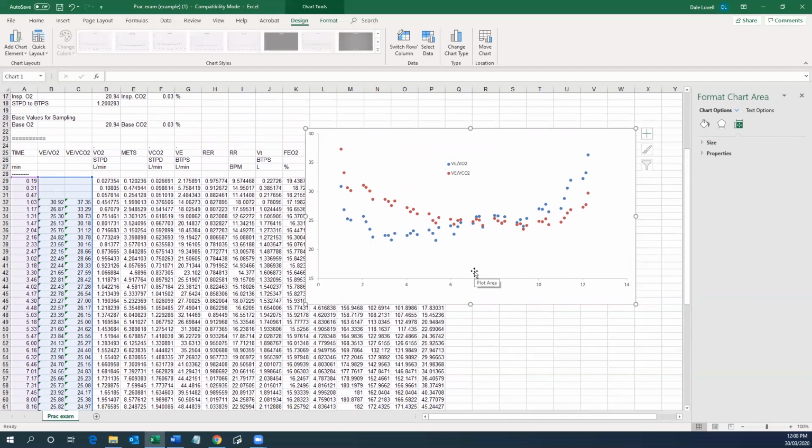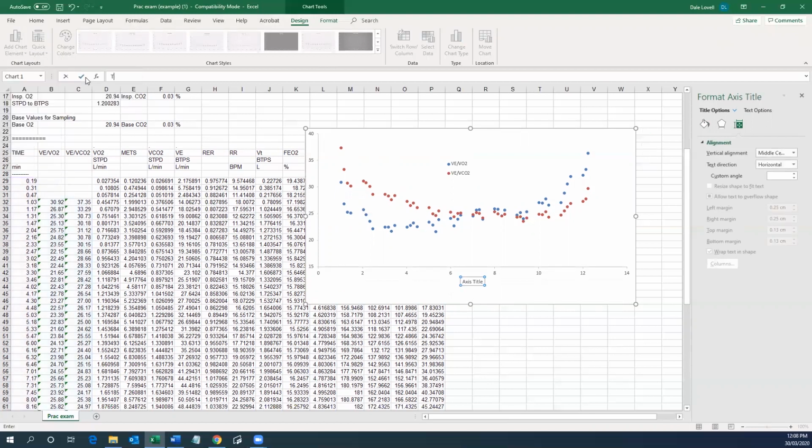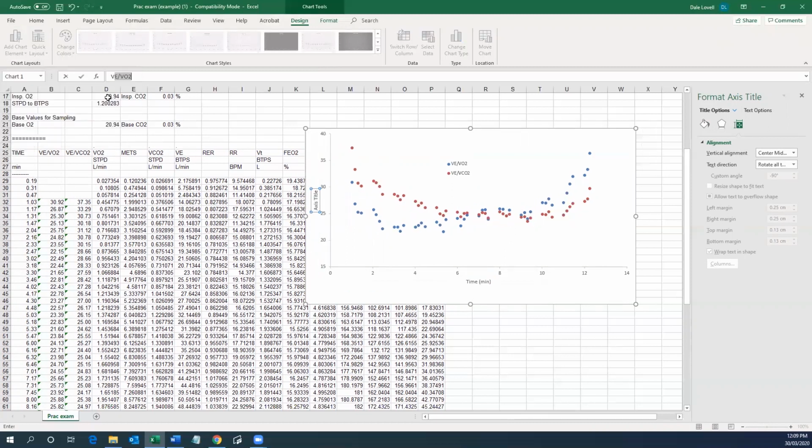Now the next thing is let's label our axes while we're here. So now that we're in design, we can just simply go up to here and axes title. So our primary one is our time in minutes. And our secondary one, our vertical axis, is our ventilatory equivalents. Now remember, these are unitless, and so therefore we don't need to put anything for that one because it's a ratio.